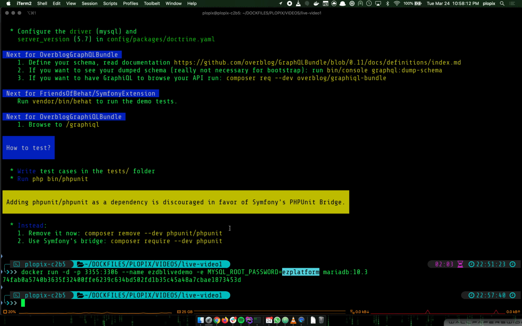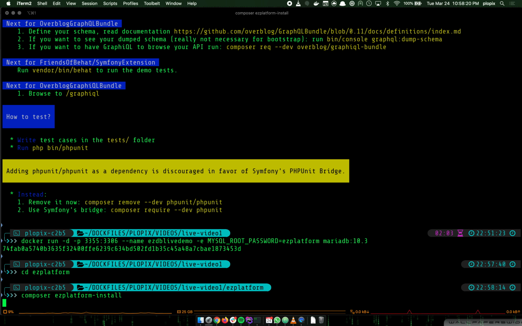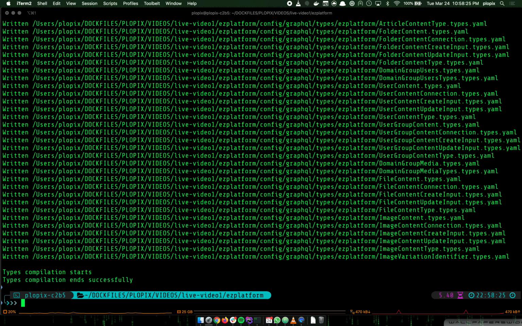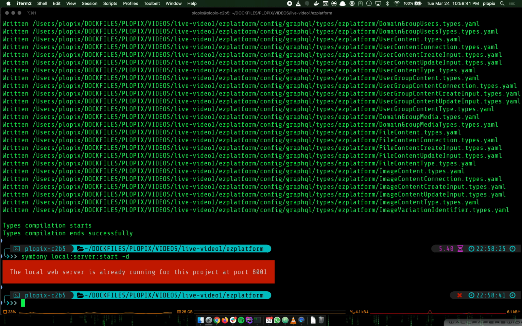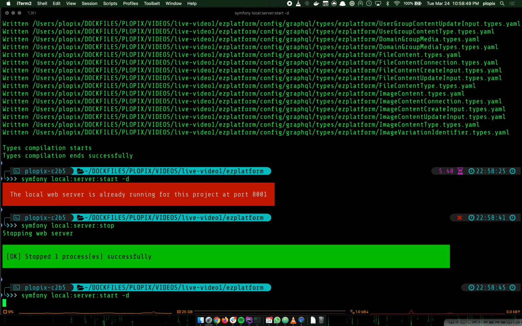Now the last command, you need to run it inside the application. It's composer ezplatform-install. When you do that, the system is going to install the tables and run the commands that need to be run. When we have that, we need to run the web server, which is going to be the Symfony binary. And we can do local server start, and we want to detach it, to get the shell back. Yes, of course, I did the test before, so I'm going to stop this and start it again.